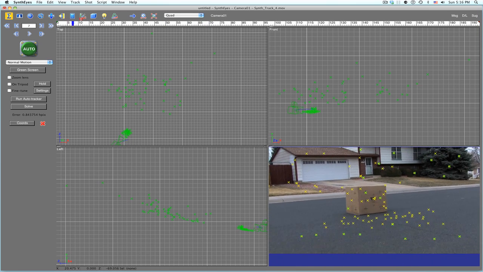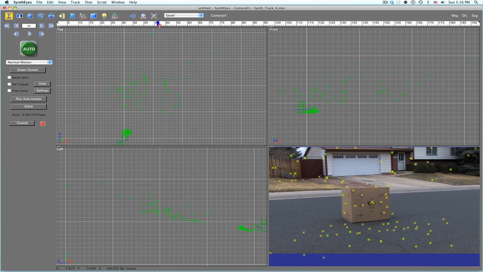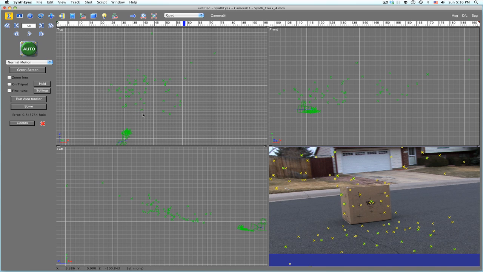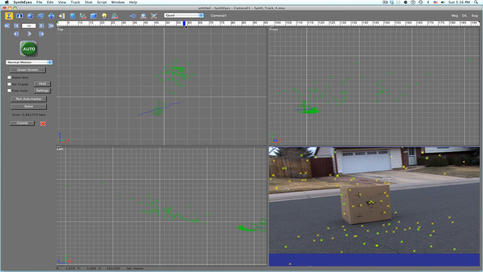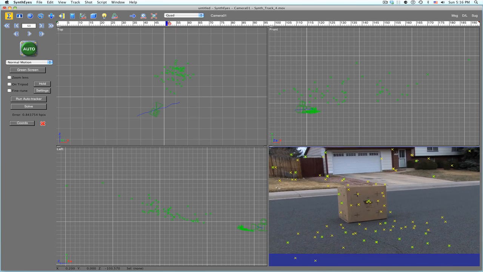So what I'm doing now, I'm just kind of scrubbing to see if anything's moving. Also looking at the front view here, top view, see if any of these points are moving. If any of these were sliding around, we would want to just highlight them and delete them. But I mean, they're not really moving around, and they're actually sticking on pretty well.